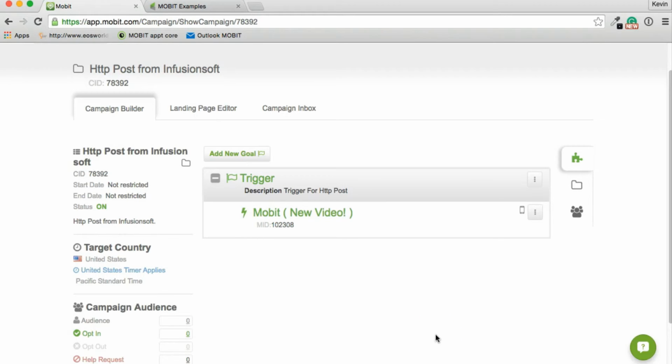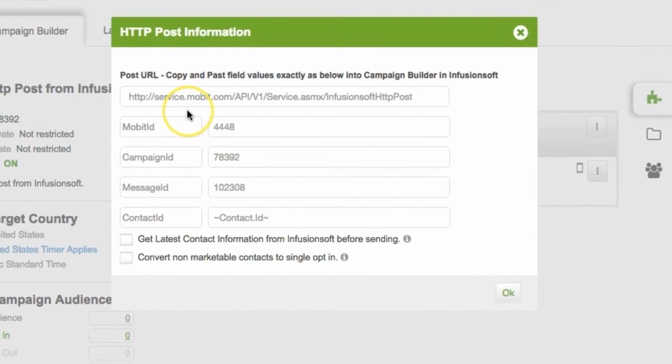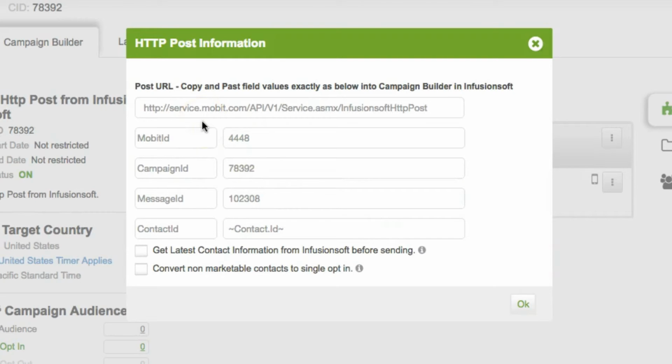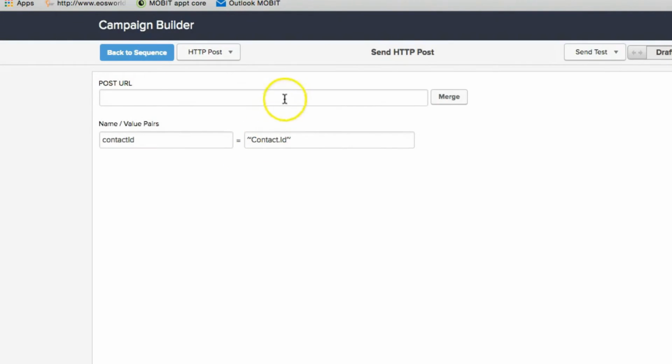Now we can get the HTTP post information we're going to need to put into Infusionsoft and start this campaign. We'll come up here and click the action node. Go down to HTTP post information. Here, you'll see all the HTTP post information we need to configure the HTTP post in Infusionsoft. So we'll start by copying this link. And we'll paste it right here.